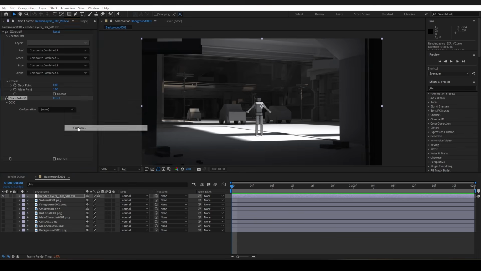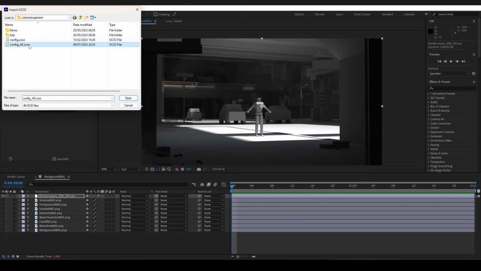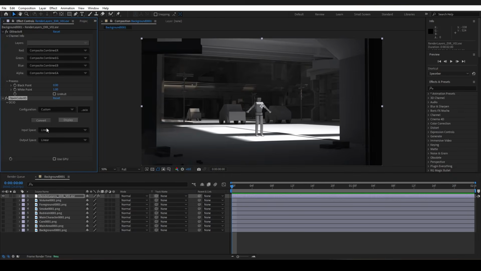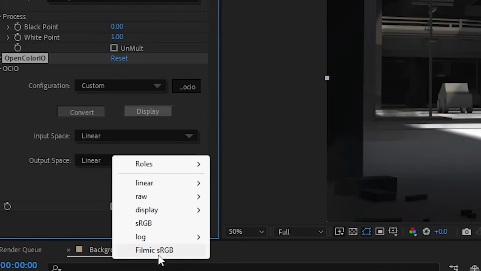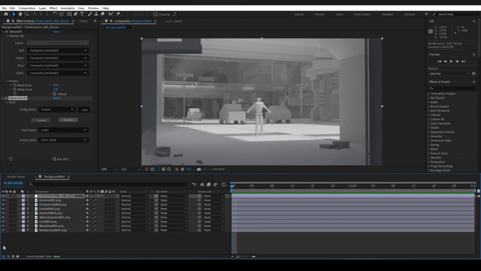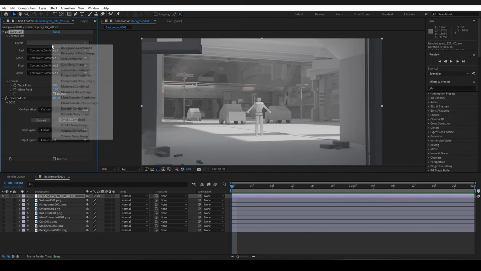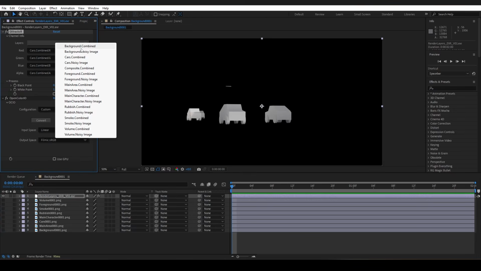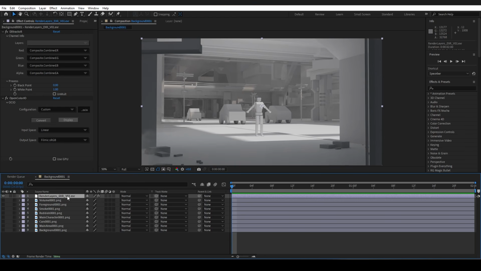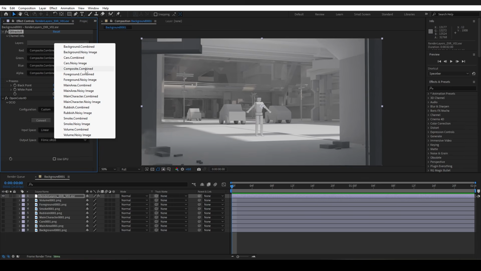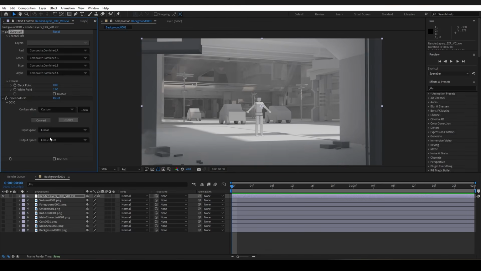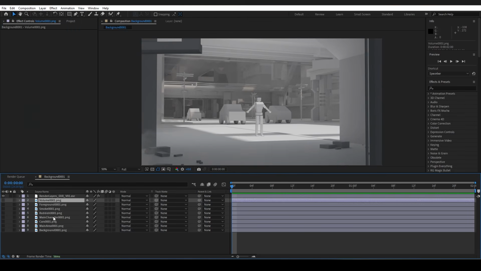But yeah, so if I just select custom, and I'm just gonna select this one here. It'll show you in the tutorial how to get this. But once I select that, on the output space, I'll just hit Filmic sRGB, and it pretty much looks like the previous one. So now that's pretty much it, and now you can just switch between the cars and everything else. So now if you import your animation as an EXR sequence, all you need to do is just select the composite combine and do all this stuff, instead of having all of these different layers.